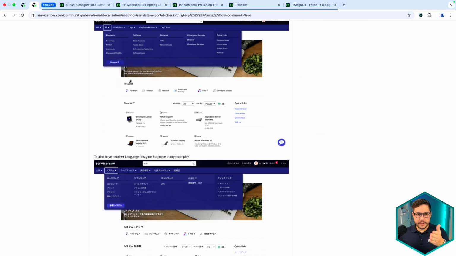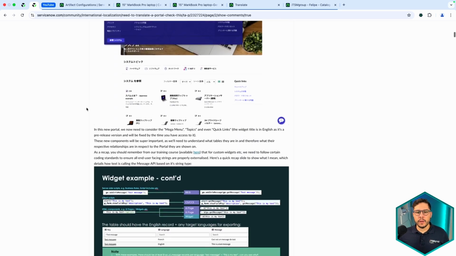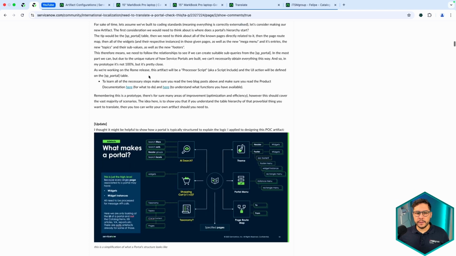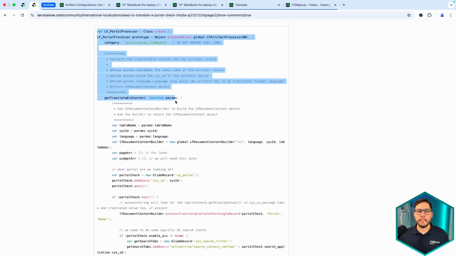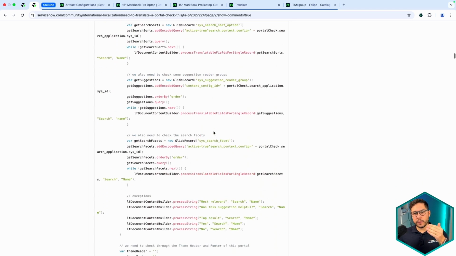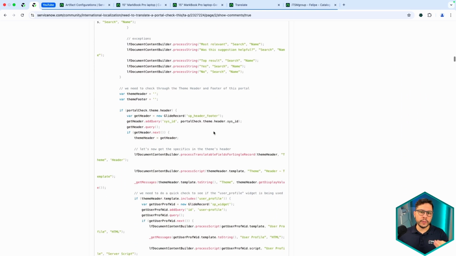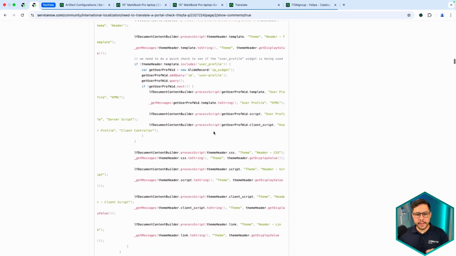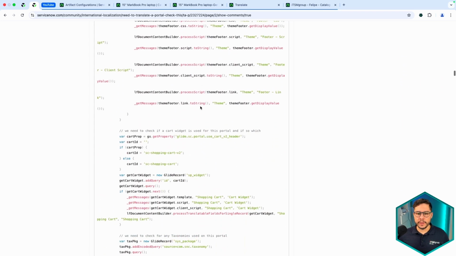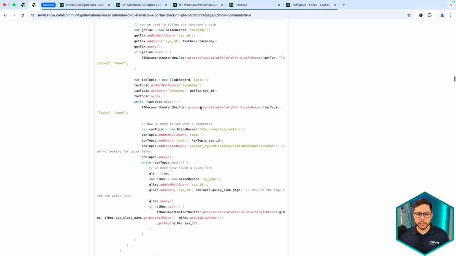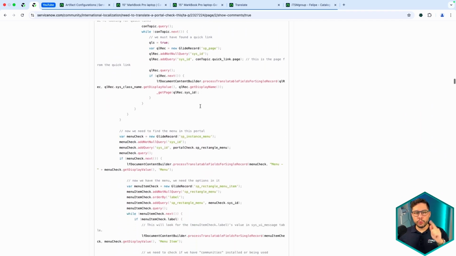Basically, in this community article, which is going to be available in the description of this video, you are going to be able to find specific information. For example, the script include that I mentioned, that is simply going to be used to sweep all the necessary objects, keys, and everything that is related to the translations of the Employee Center or any other portal. As an example, we are going to do that.